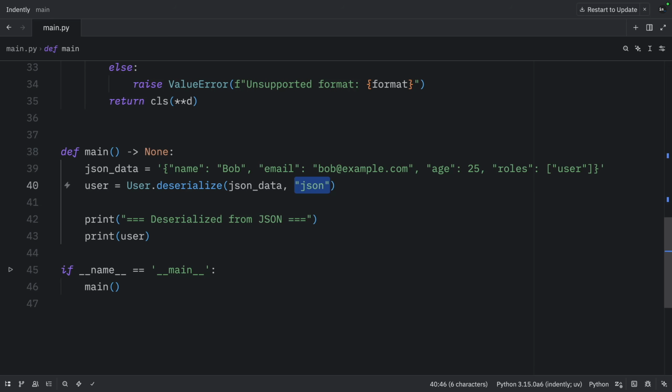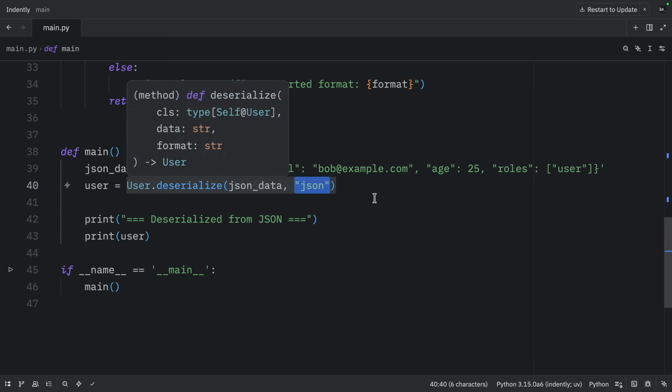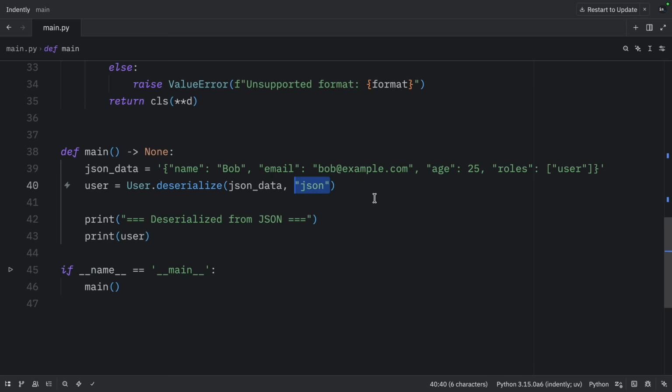Next, let's fix these problems using dependency injection and the strategy pattern. Instead of passing a string like JSON or toml, we pass in a strategy object to the serialize and deserialize methods. This way, the user class doesn't need to know about specific formats. So let me show you how this works in practice.